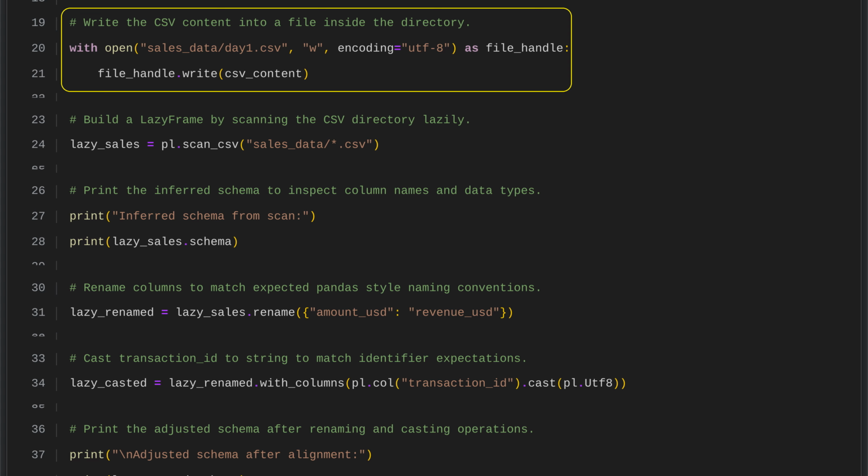We create a new CSV file named Day1 in the sales data directory, making sure it uses UTF-8 encoding so the data is stored correctly. Into this file, we write structured CSV content that holds transaction details such as an identifier, the date, and the amount in US dollars. This gives us a simple, well-organized sample dataset that we can later use to demonstrate how lazy data processing works with the Polars library.